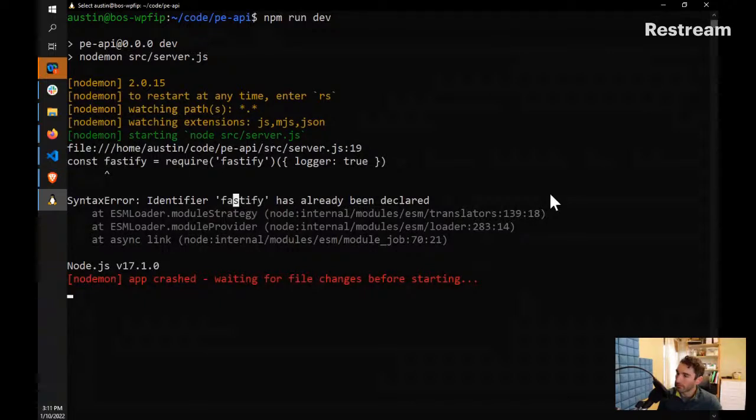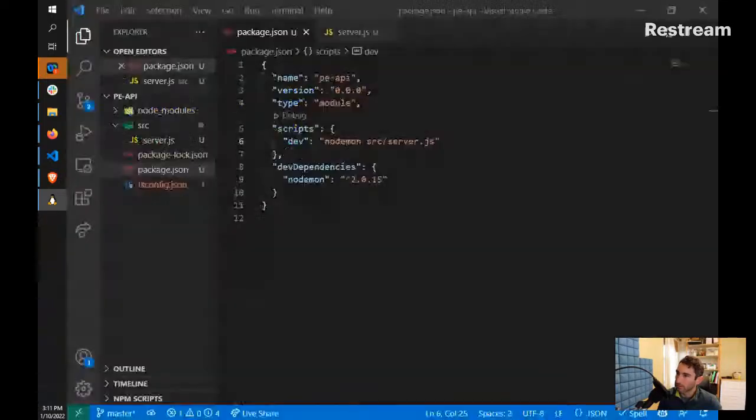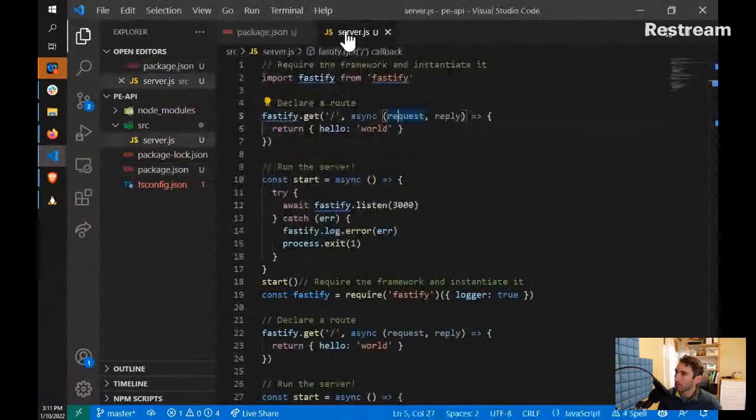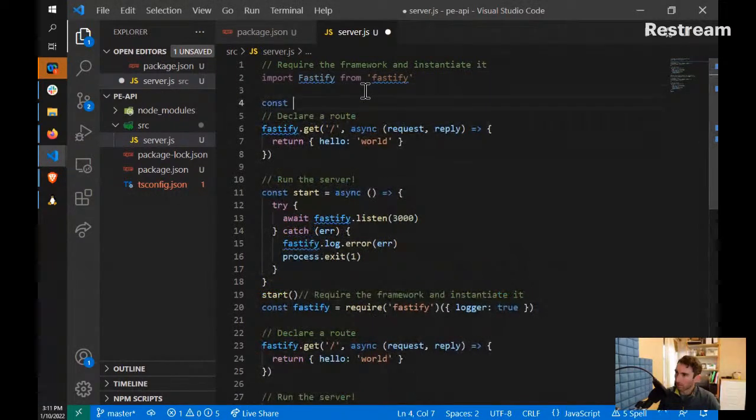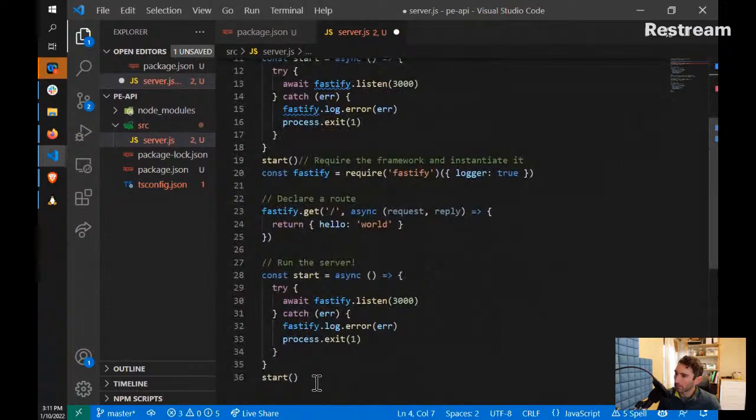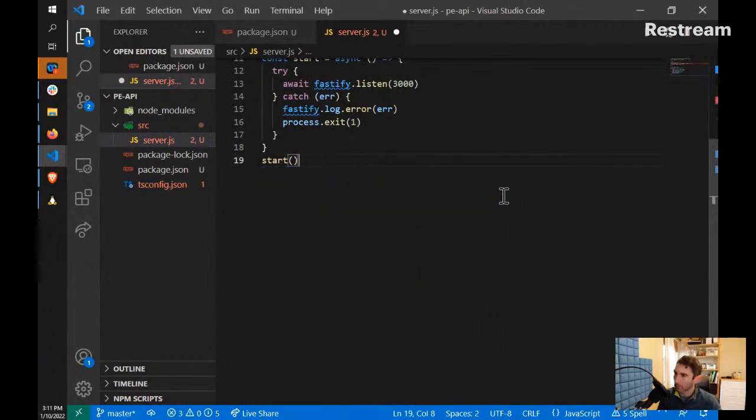And Fastify has already been declared. Oh, right, because it was copied over as a CommonJS thing. So we're going to call this uppercase Fastify. And then we're going to say const, don't want to call it Fastify. Oh, oops. Looks like I copy and pasted this twice. There you go.